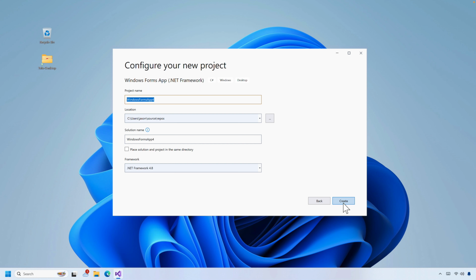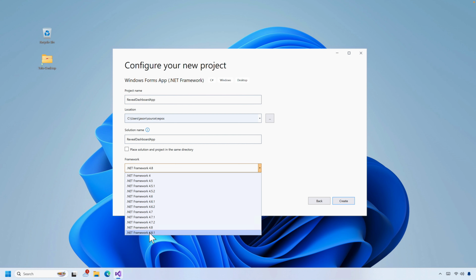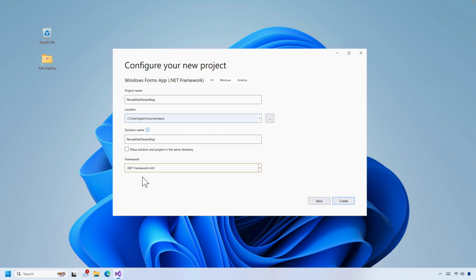This application we'll call the Reveal Dashboard app, and we will target the latest version of the .NET Framework, which is .NET Framework 4.8.1. Reveal requires .NET Framework 4.6.2 or higher when you're working with Windows Forms or WPF. We'll go ahead and create the project.